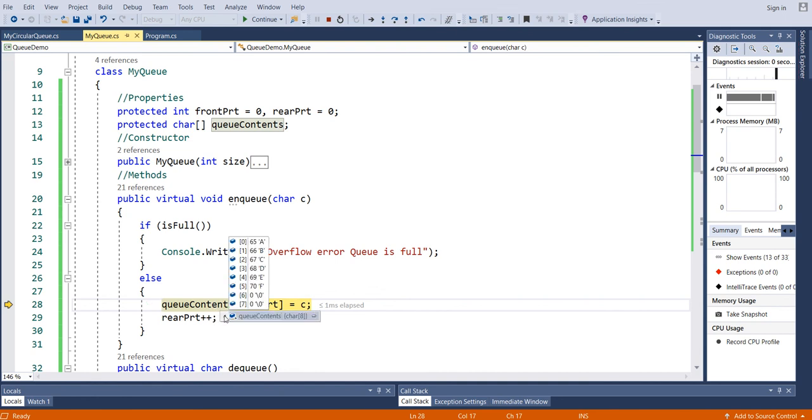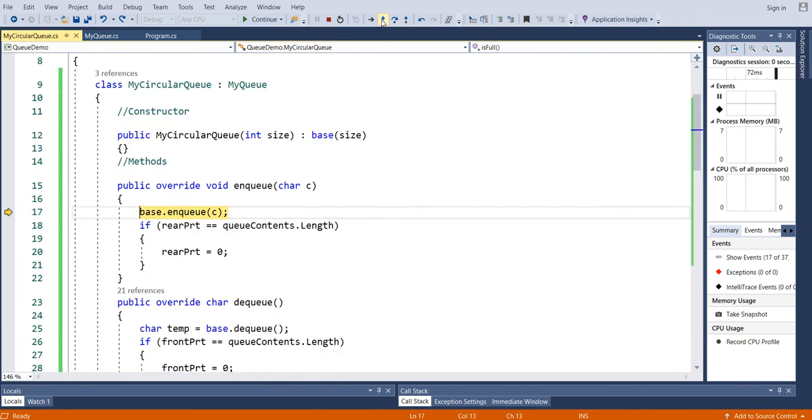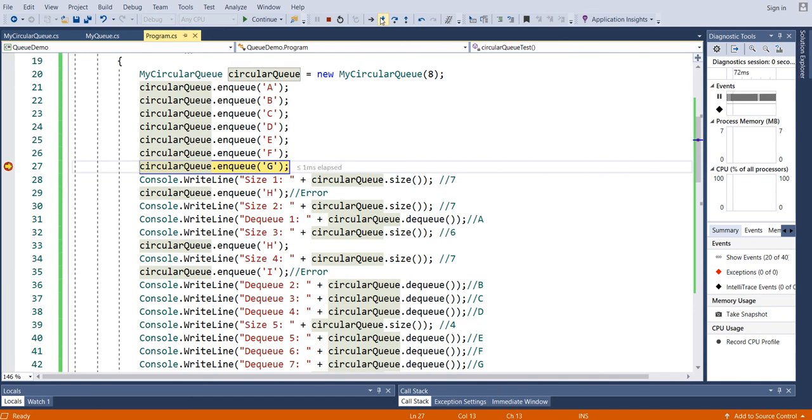And if we hover over this, we're able to see what's inside. So we've got the A, B, C, D, E, F, and then just some placeholders for the characters, just waiting to be put in. And we hover over it again after running that line, and see G's been put in. The rear pointer is going to then increment, and the rear pointer is 7, the queue length is 8, so it doesn't have to wrap around.